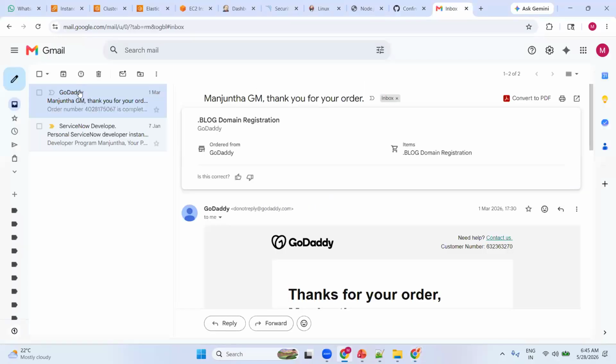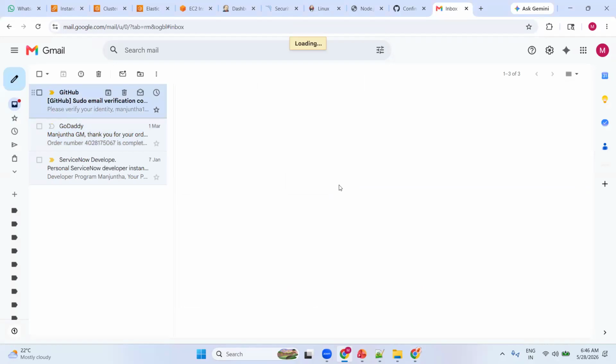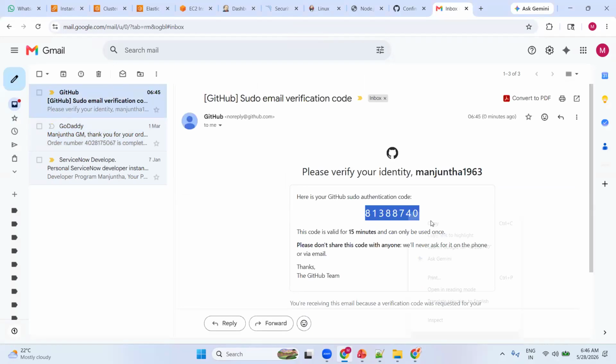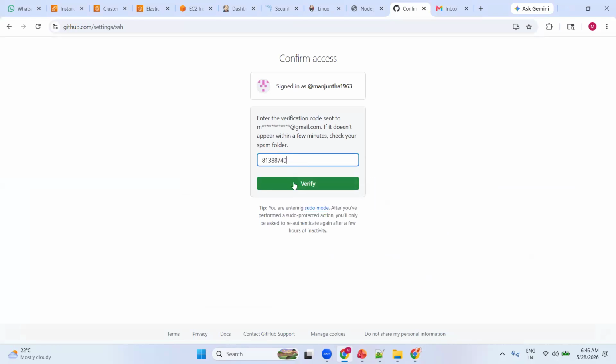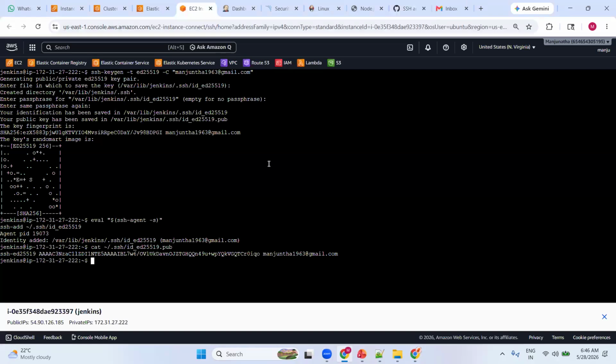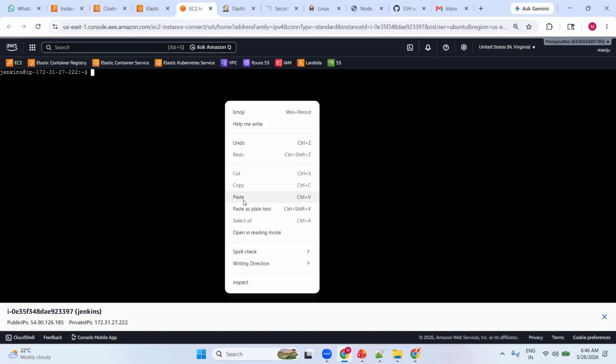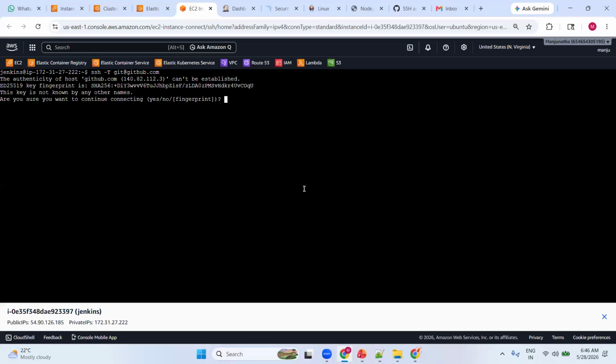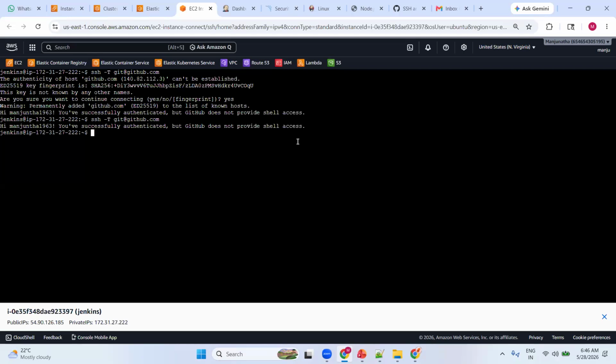Let's verify the email and get the OTP. Let me check this connectivity. There is a command to verify it: ssh -T git@github.com. Just test it one time. It says, "Hi Manjunath, you have successfully authenticated" on GitHub, right? You can try it anytime. It is already a success, so the connectivity has happened.